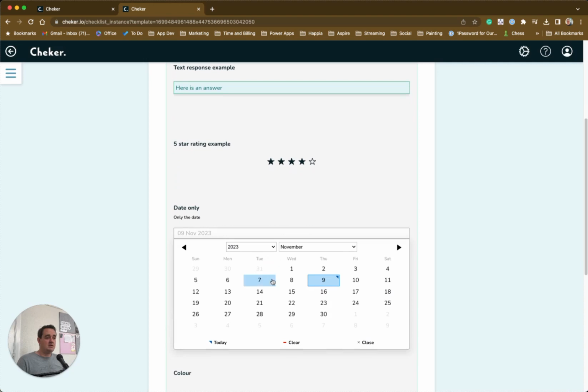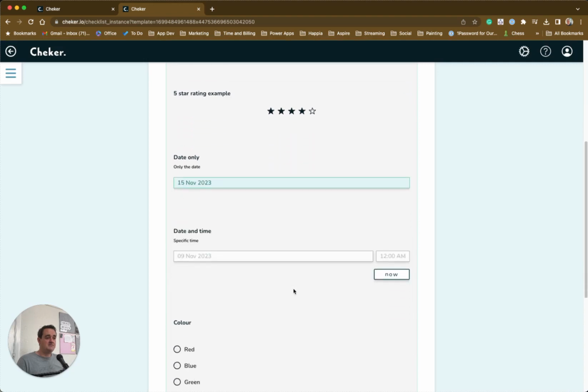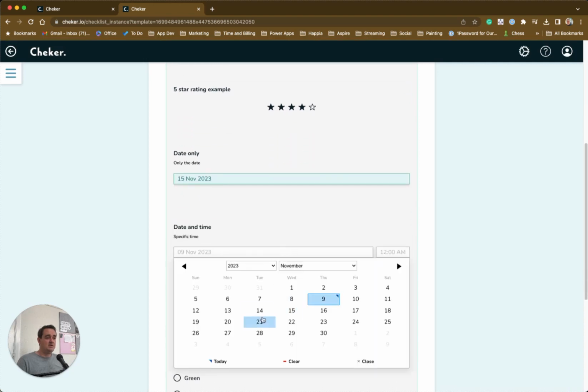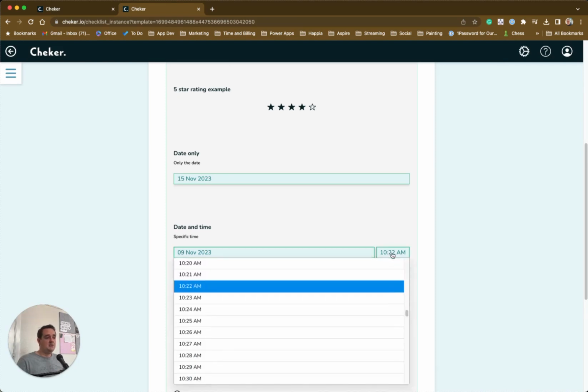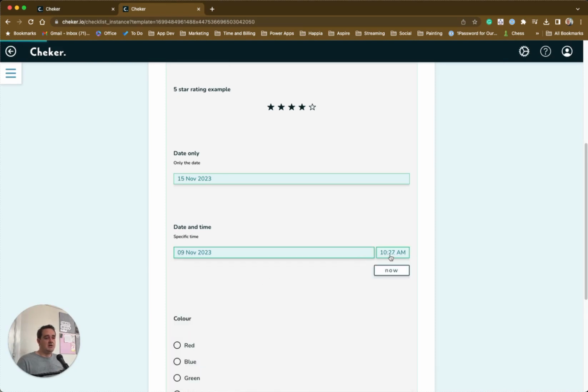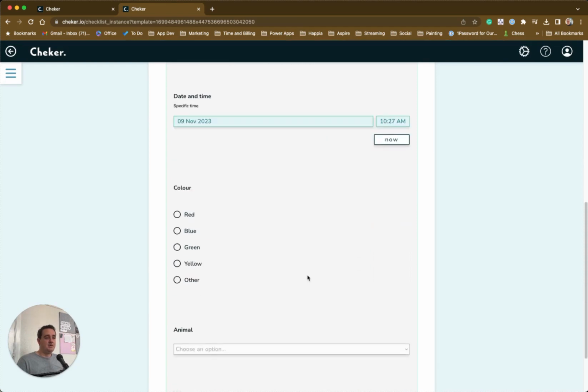For date only, we can choose the date. For date and time, we can choose the date. But we can also have this little now button. We can click that and it'll get the exact time of now. Otherwise, we can choose a time from the list.